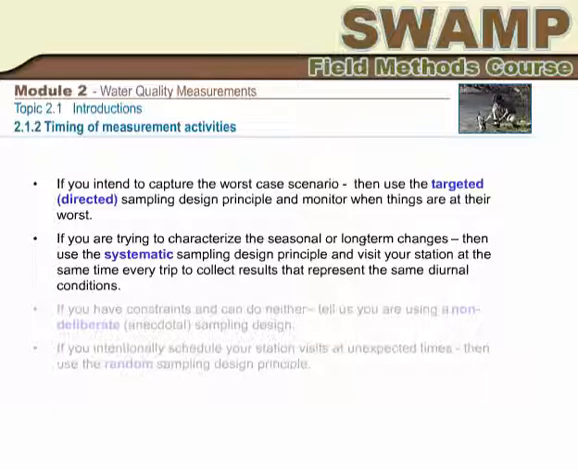If you want to apply the systematic monitoring design in the same way that others are often using it, then take all your measurements between 9 a.m. and 11 a.m. This time window is used by many watershed groups for their routine monitoring efforts, and you will be able to compare your results to what they are measuring in their stations.